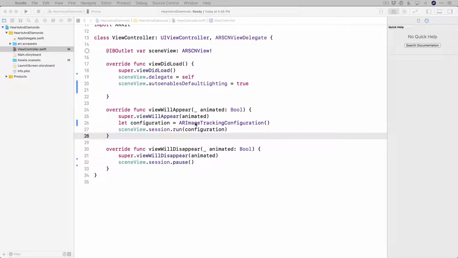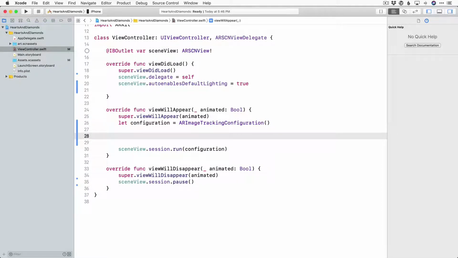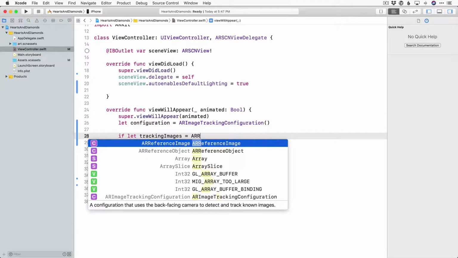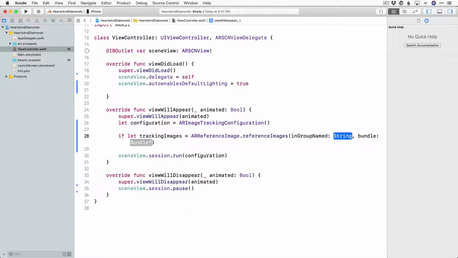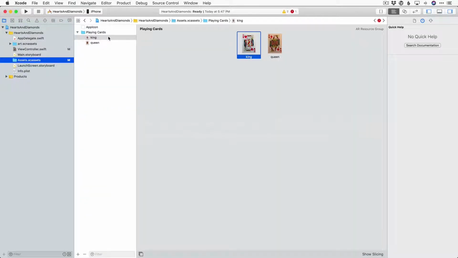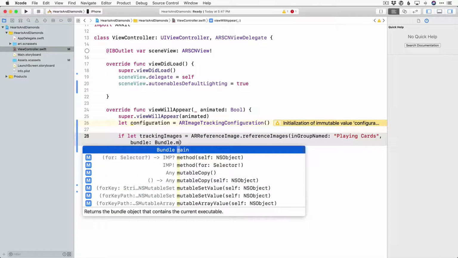Alrighty, so we've set our configuration to ARImageTrackingConfiguration. Now, how do we let the configuration know what images to look for, okay? The way we do that is we say if let, and I'm going to call this trackingImages, equal to, and we call ARReferenceImage.referenceImages(inGroupNamed:). Okay, so we are now looking for this group right here called Playing Cards. So right here I'm going to say Playing Cards, make sure it's spelled right. And then the bundle is the main bundle, so I'm going to say Bundle.main.